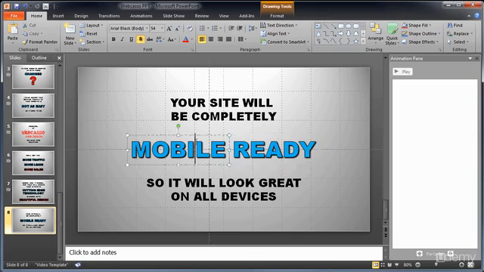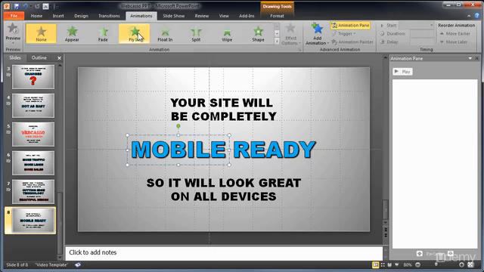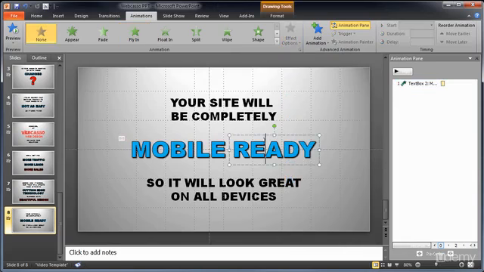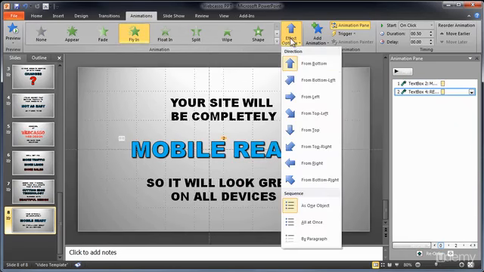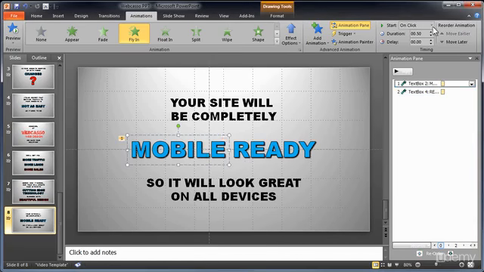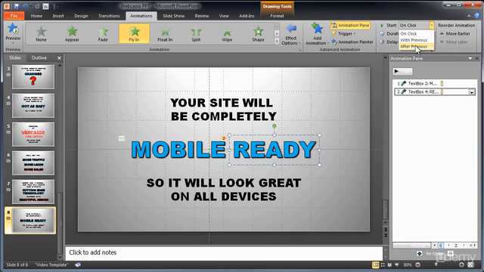I want the word Mobile to fly in from the left, and the word Ready to fly in from the right. So I'll go back to Animations, click Fly In, for Effect Options From Left, then click Ready, Fly In, Effect Options From Right. Since there are two separate animations, I want these to fly in a little bit faster, so I'll have Mobile come in at 0.25, on click, also have Ready come in at 0.25, and I'm going to have that come in after Previous.